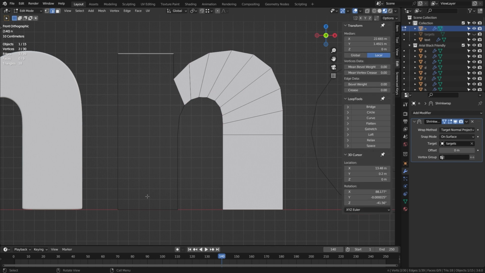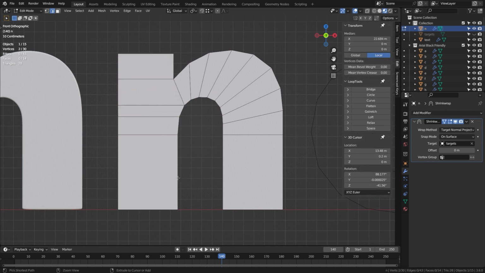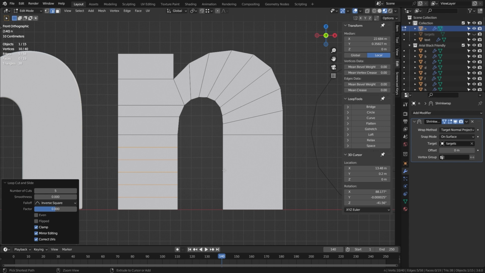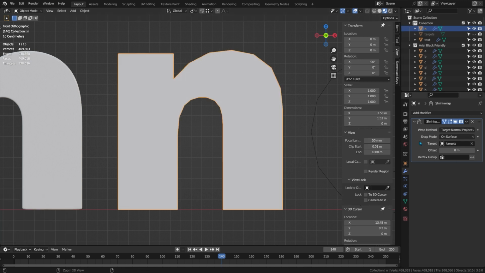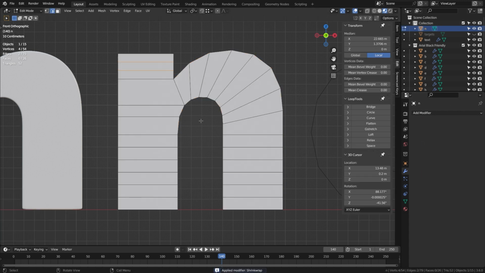Now go to edge mode, select this one and fill in from top to bottom. Good, now I want to add 5 loops on this leg, 5 loops on this leg, and I'm going to add 2 loops to this little ascender at the top. Done. So Tab to object mode and apply the shrink wrap modifier, then Tab back to edit mode.